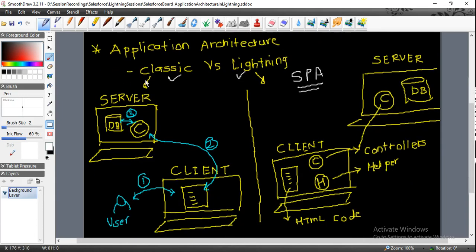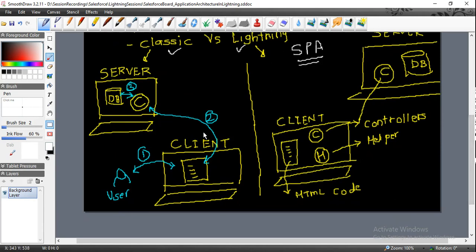Now this left hand side, you can see page based architecture. So if you have a look, there will be client, and on client I will have VF page. We will have VF page on client, and on server there will be controller. This will be Apex controller on the server side, and that Apex controller will be having access to database. So all the objects, records will be stored in database.